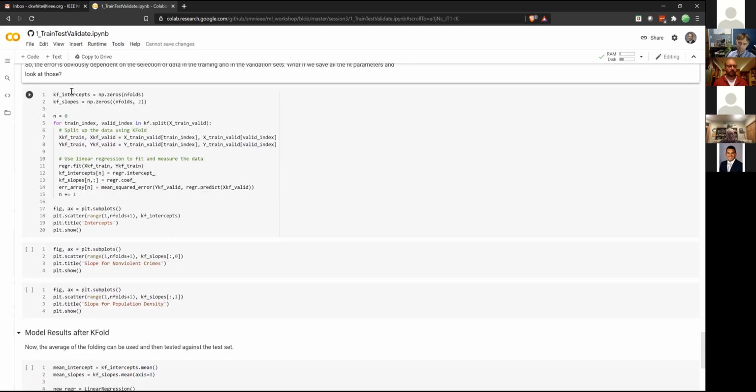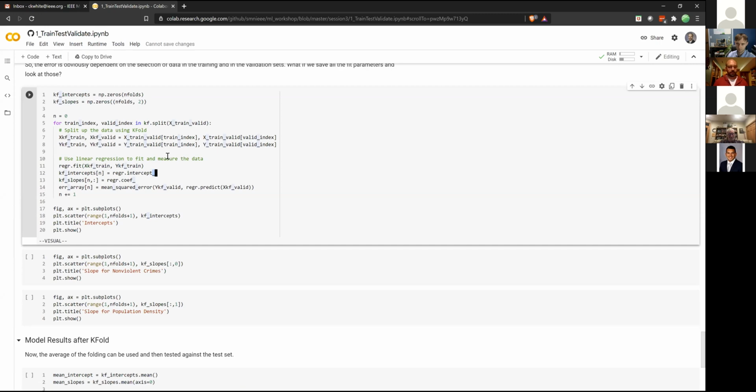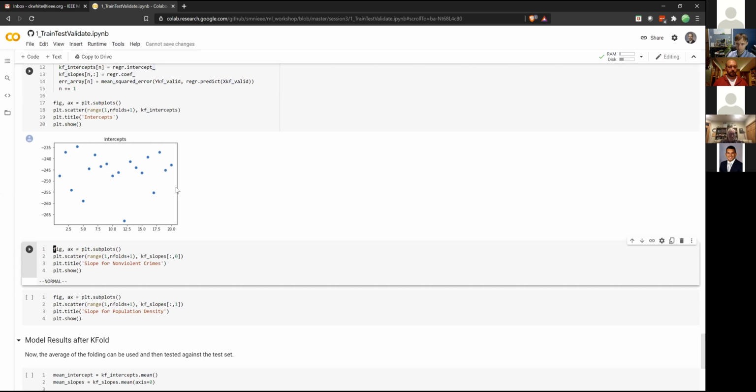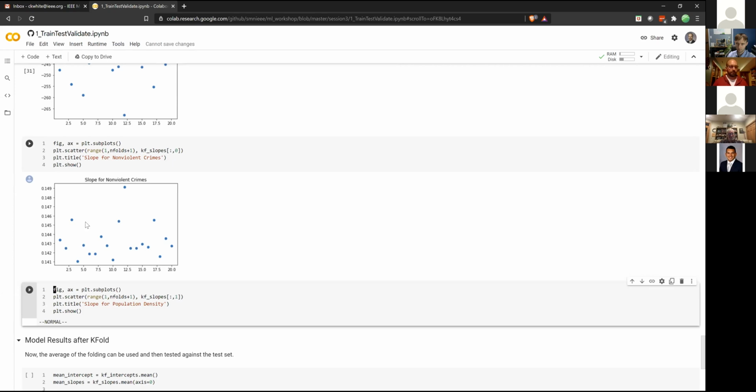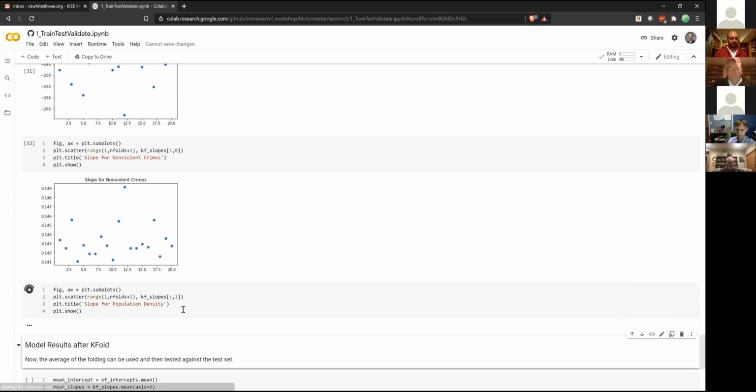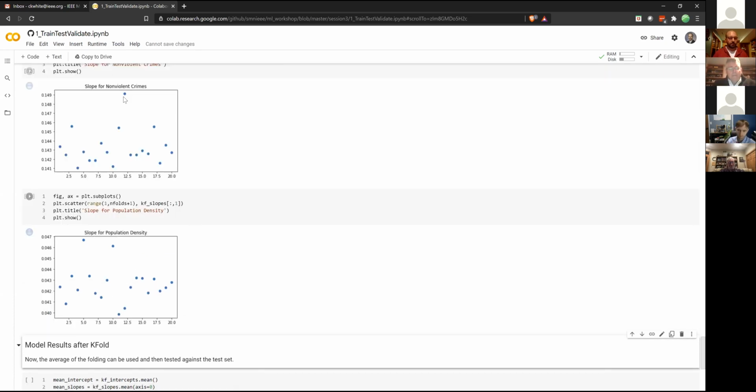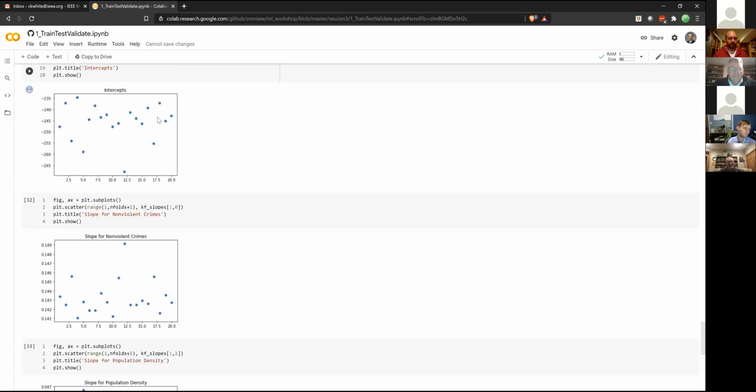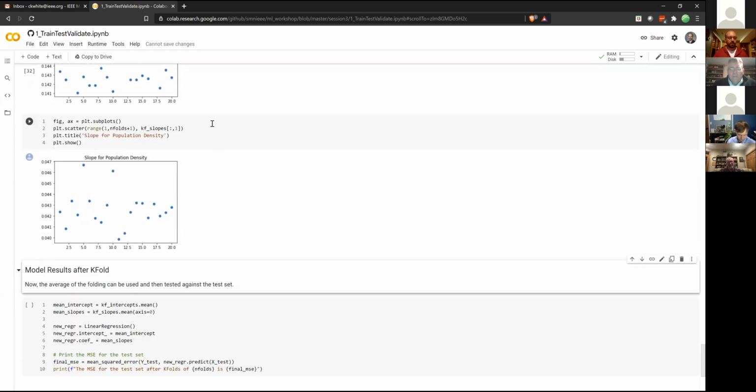So we'll go and look at it now. If we redo this, we're going to create arrays where we're going to store the intercepts that it calculates and the slopes it calculates. We're going to plot them and take a look at how those are changing with these different folds. So run this, see how the intercepts are moving around. Then you can run this to see how the nonviolent crime slope is changing. And then you can run the next cell, look at how the population density slope is changing. So on all these, if you squint, you think, well, I could probably draw a line horizontally, like an average, and put it through there and see how good my fit is. And that's where we're going to pull this together.